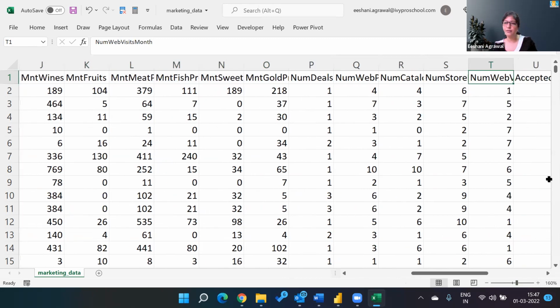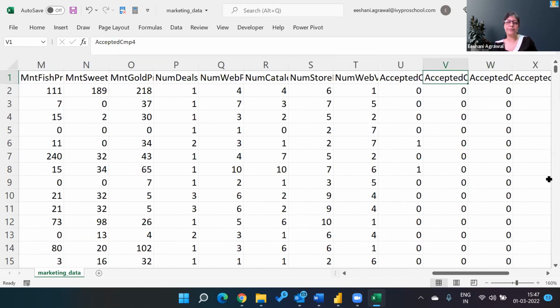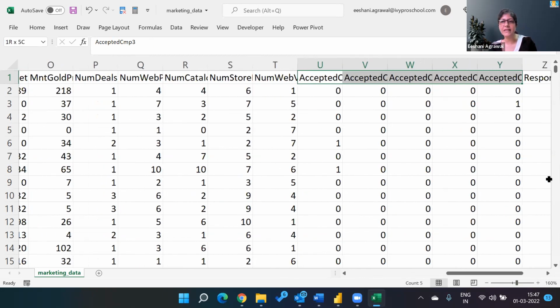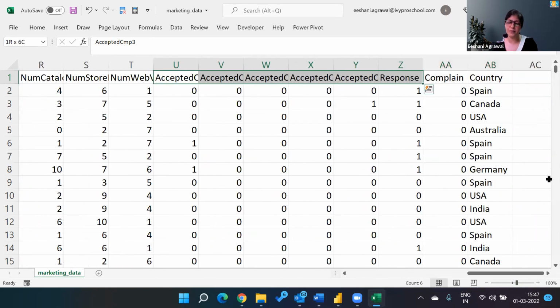And then we have the information about various campaigns. There were a total of 6 campaigns which were run, and it's marked as 0 or 1. 0 means this particular campaign was not accepted by this customer, and the last campaign was the only campaign accepted by the customer. We wanted to find out using this marketing data which campaign worked, which did not work, what is the total amount spent by the customer based on different countries, and so on and so forth.